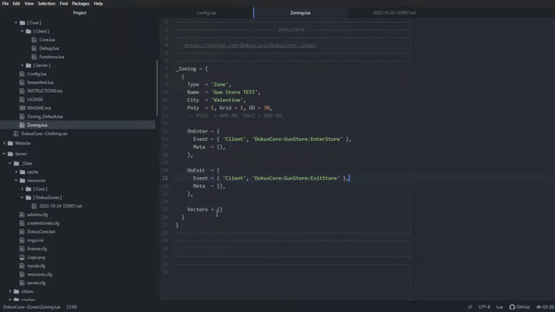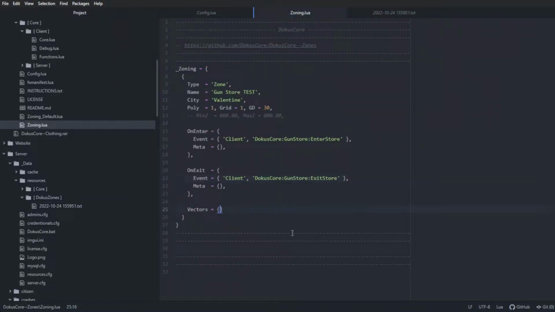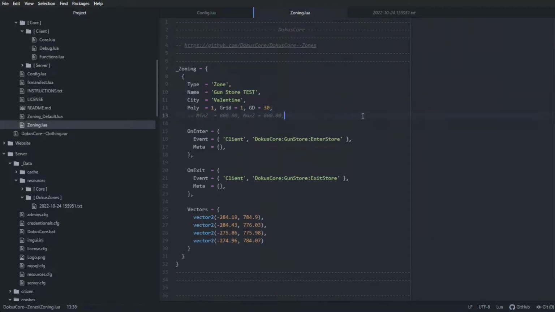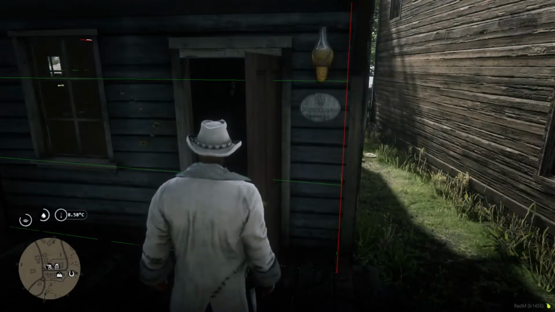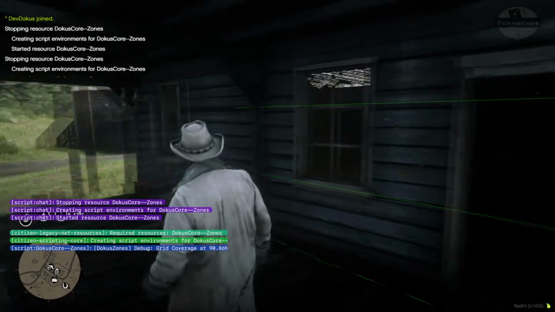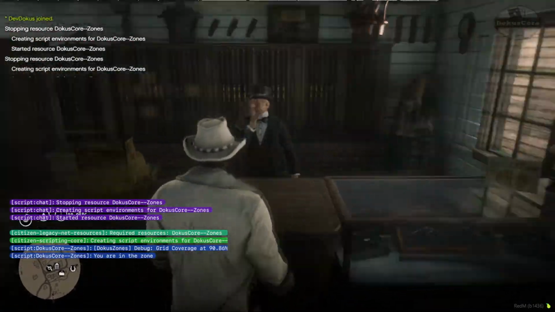So now we have added that in, we also need to add in the zones. So let's grab the vectors that we created from that file and add it into here. There is also a bottom and a top z-axis, but I'm not going to fill them in right now so you can see what it does. But if I go now to RedM and I restart the plugin, you can see that there is a box right here. If I walk in, the NPC is not greeting me anymore.